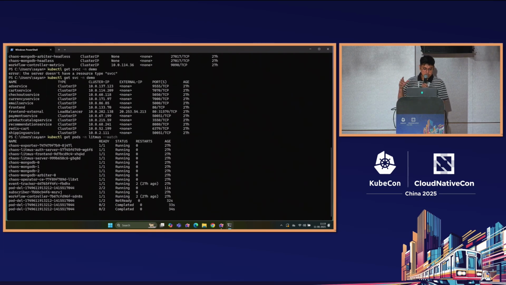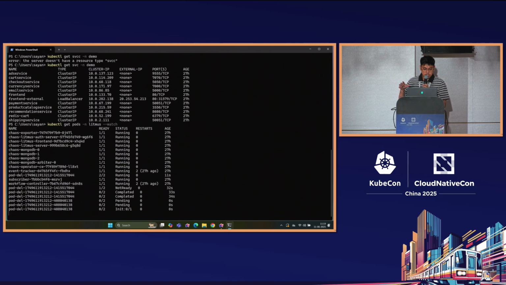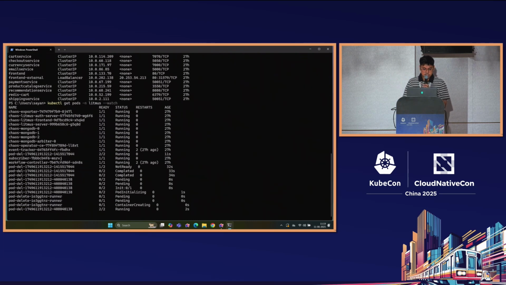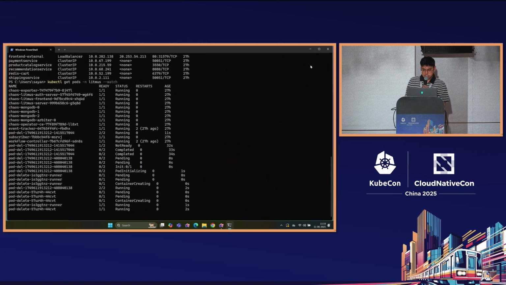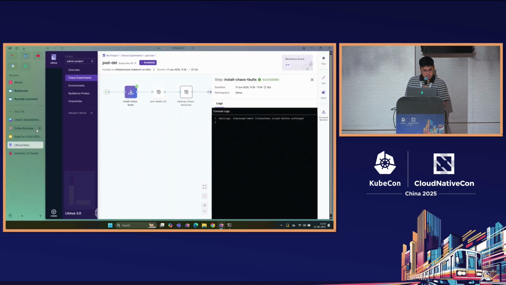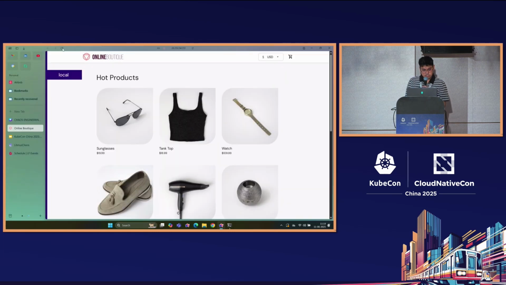And you can see it is the main pod delete experiment that is being in an init state. You can see the runner right now. The runner is sort of trying to inject. You can see one of the chaos jobs. Let me quickly go and refresh this website. And we should be seeing chaos ideally.